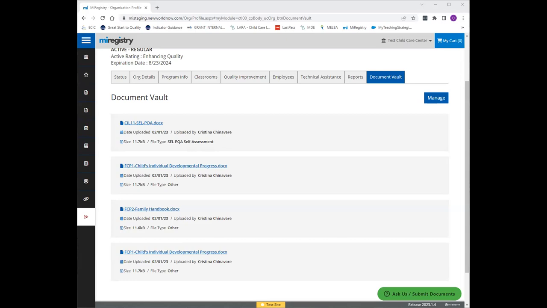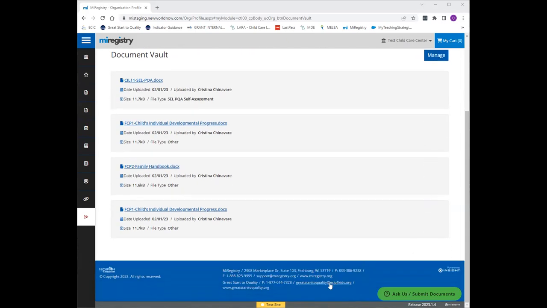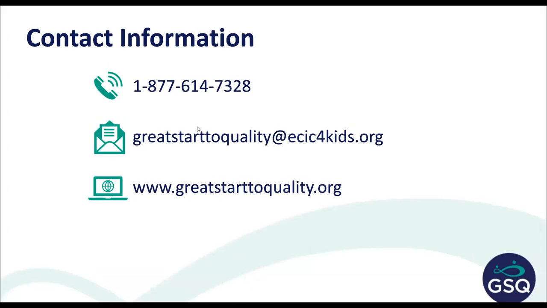Now that you know how to use and update your Document Vault, you are ready to start adding your evidence. If at any time in the process you have questions, simply scroll to the bottom of the screen. Here you will see the contact information for Great Start to Quality. You can reach us by phone at 1-877-614-7328. You can email us at greatstarttoquality@ecic4kids.org, or you can visit our website at www.greatstarttoquality.org to find guidance documents and more videos like this one to support you through each step of the process.